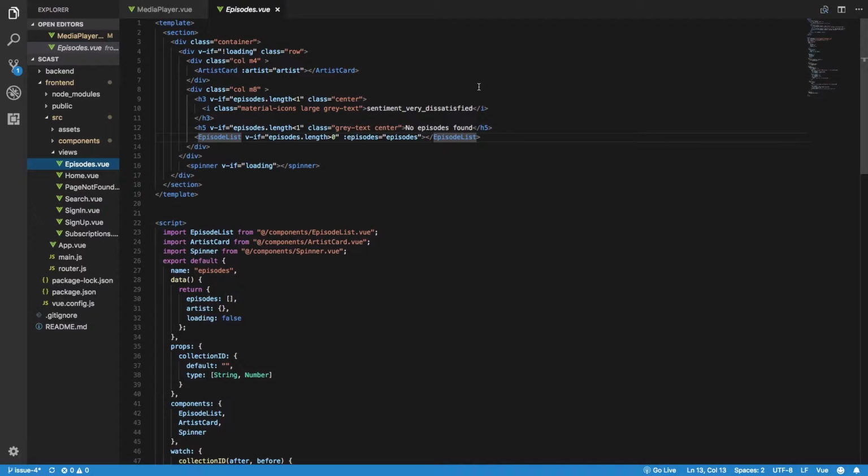Okay, so let's take a look at actual views. The views is what's holding the actual components that we looked at before. So in this example, we're looking at the episodes view, which contains the artist card that will show what podcast we're currently browsing, as well as the episode list that will contain all of the episodes. And if we're currently loading data, we will show a loading spinner instead.